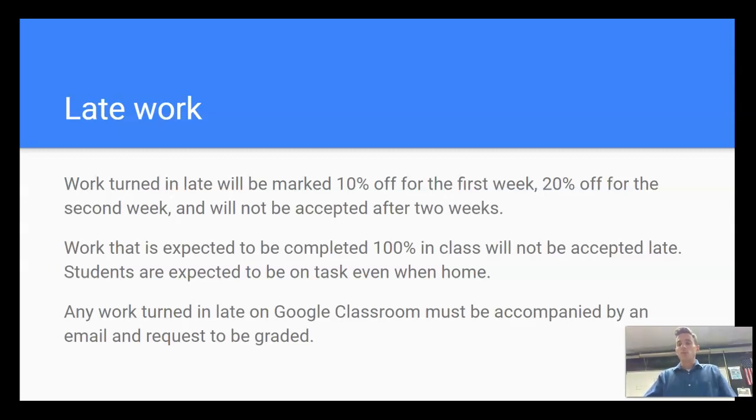Okay, so if students decide to not be on task while they're at home when they should be working on that class assignment, they will just receive a 0 for the assignment. So it's really important that I expect students will be on task even when home.